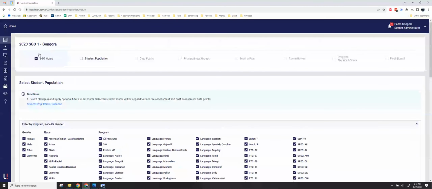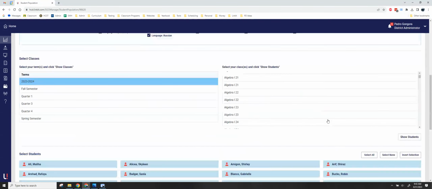And you can see the top right here sort of has this trail that you follow to fill in all these different pieces of the SGO. We are going to go up to admin review in the fall. And then in the spring, we progress monitor, score, and have a final sign off. So we do have to fill in all of this data right now.